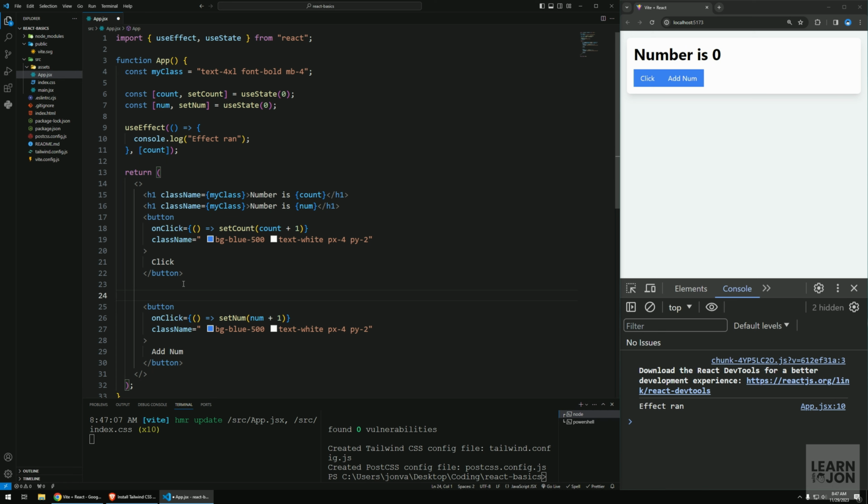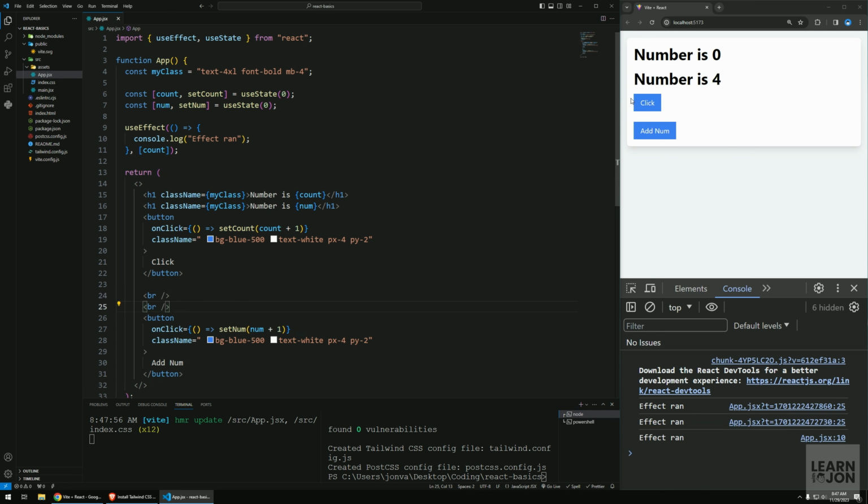And I'm gonna just add a break line here. All right, so let's just start over. Sorry about that. So let's refresh, and you can see the effect ran one time because that was the initial load.